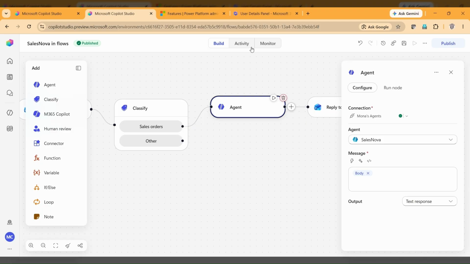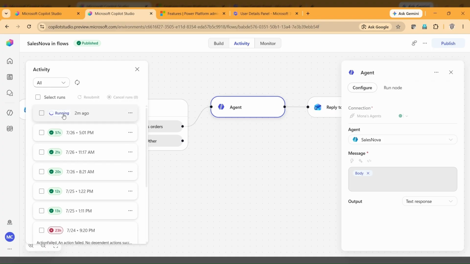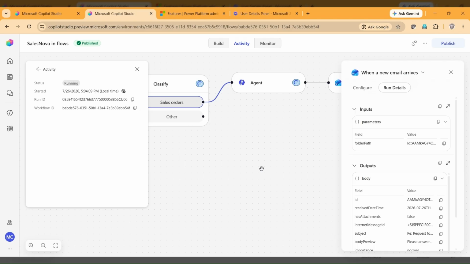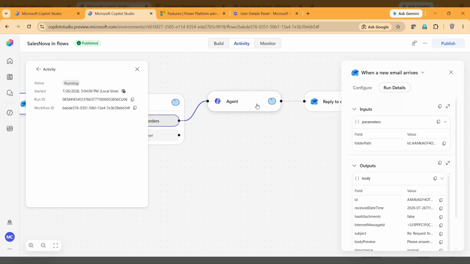Here, if I go to the activity, you can see I have got an email coming in, it's analyzing the content, it's actually calling the agent, and it's analyzing the response of the agent. It's waiting for the agent's execution.